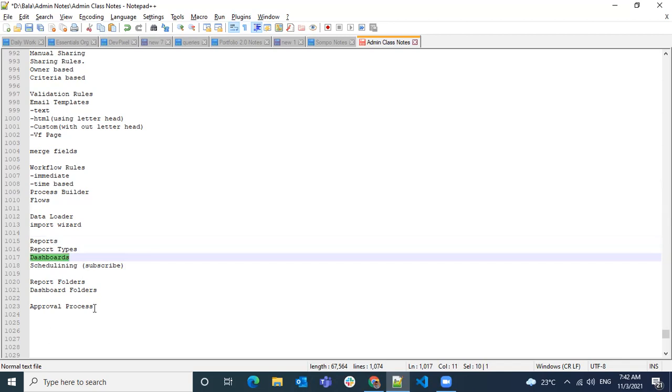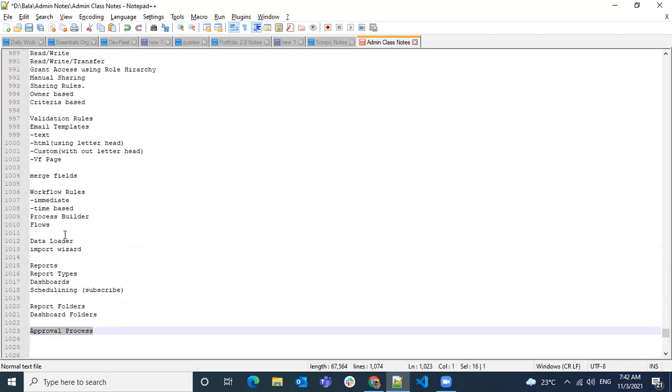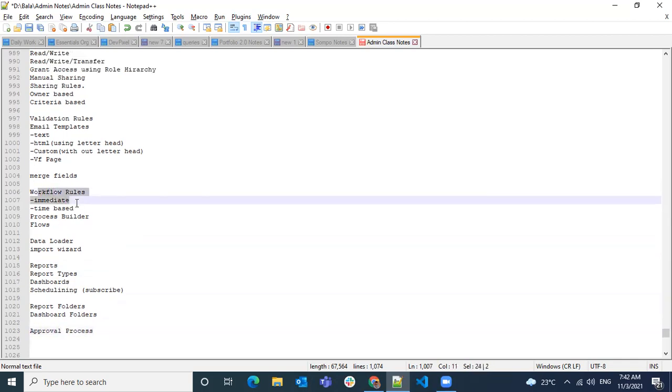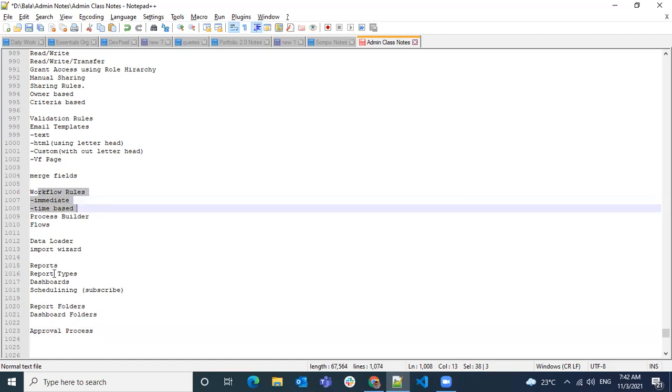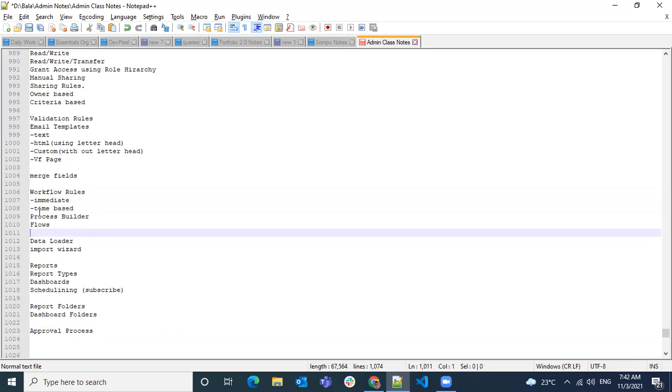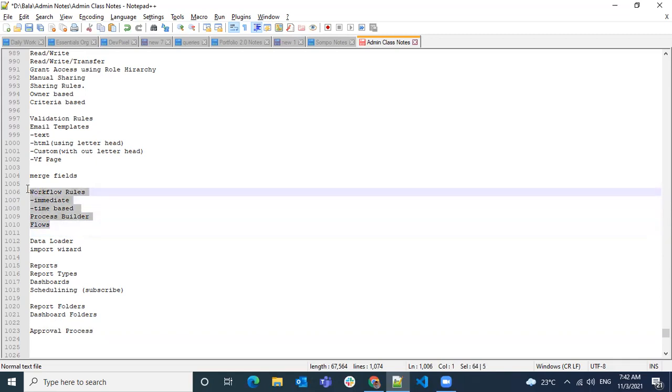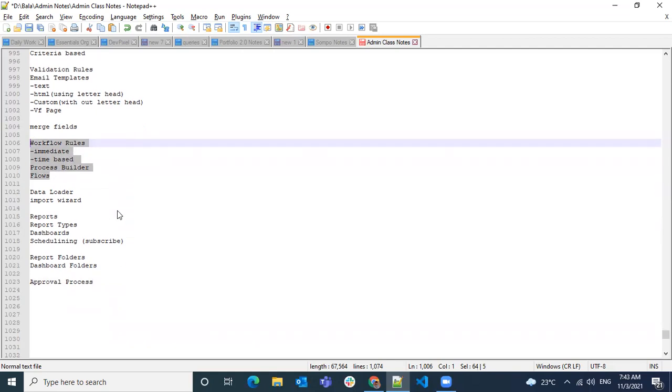And we have one thing called approval process, which will be at the end. Why? Because once we have covered everything, workflow rules and all, then only will we understand the process builder. Previously, it was only workflow rules, and then we have process builders and flows. So this is also one of the important areas where we have automations from the configurations. Okay, this is all the overview.